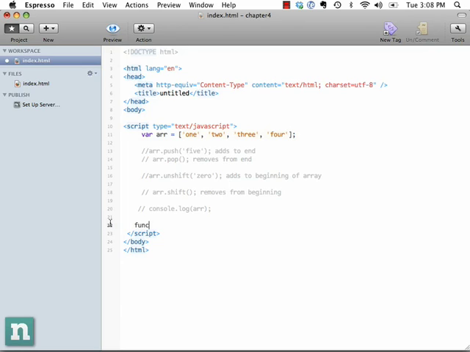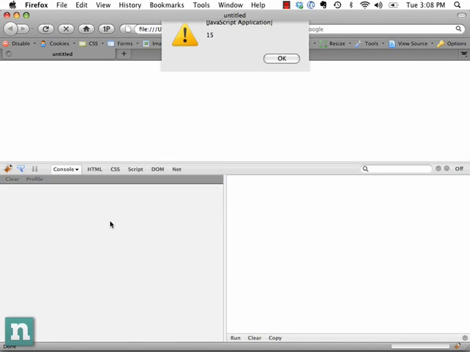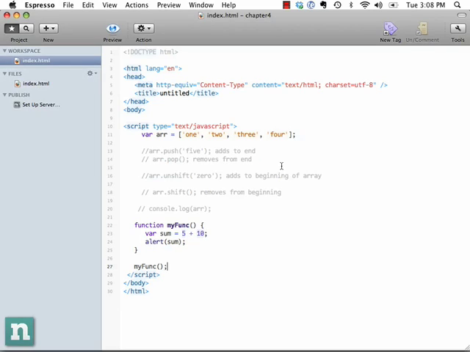So let's go ahead and create a function called myfunc, and we'll just do some kind of basic math operation like var sum is equal to 5 plus 10. Okay, so of course if we alert sum, you've got to remember we've created a function but we haven't called it yet, so let's make sure we do that right now. Myfunc, refresh the page, and we of course get 15.